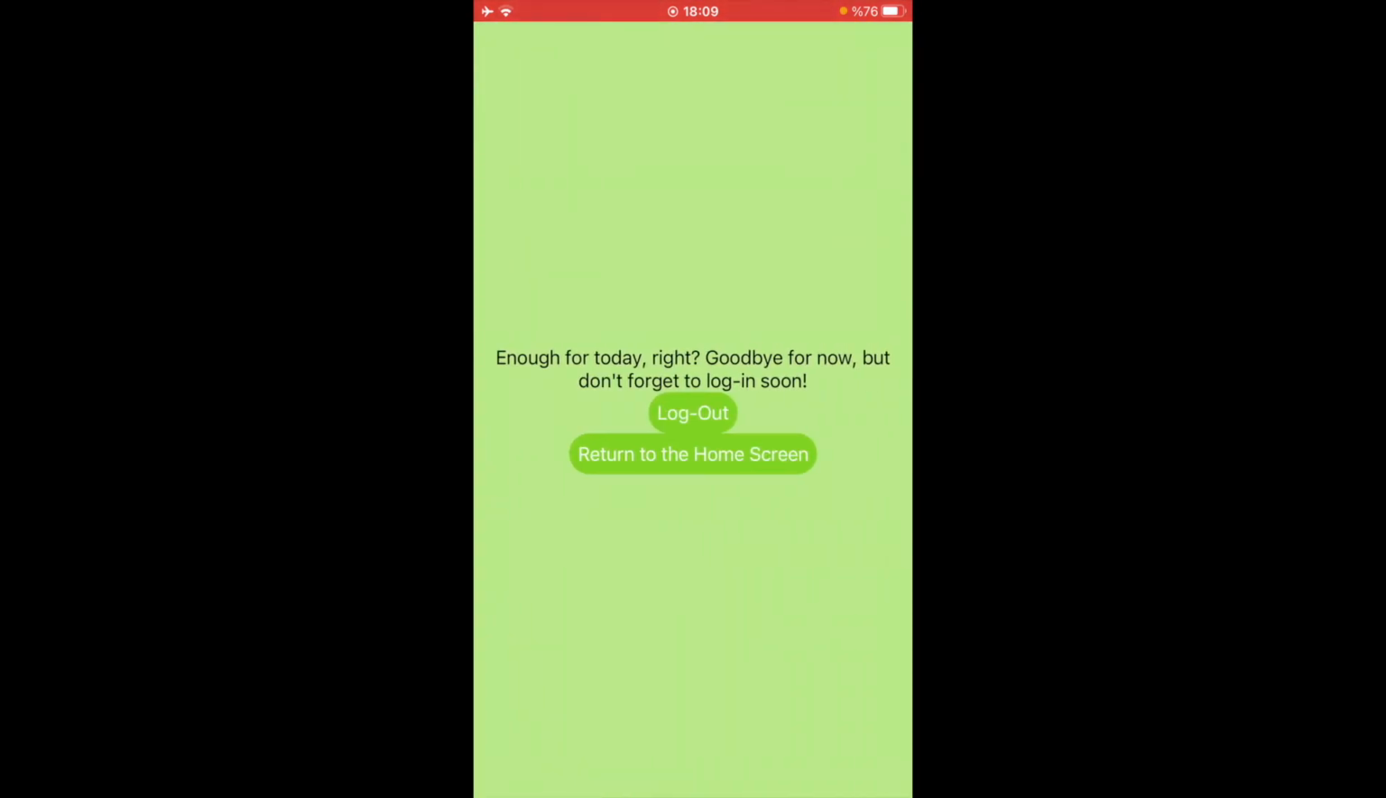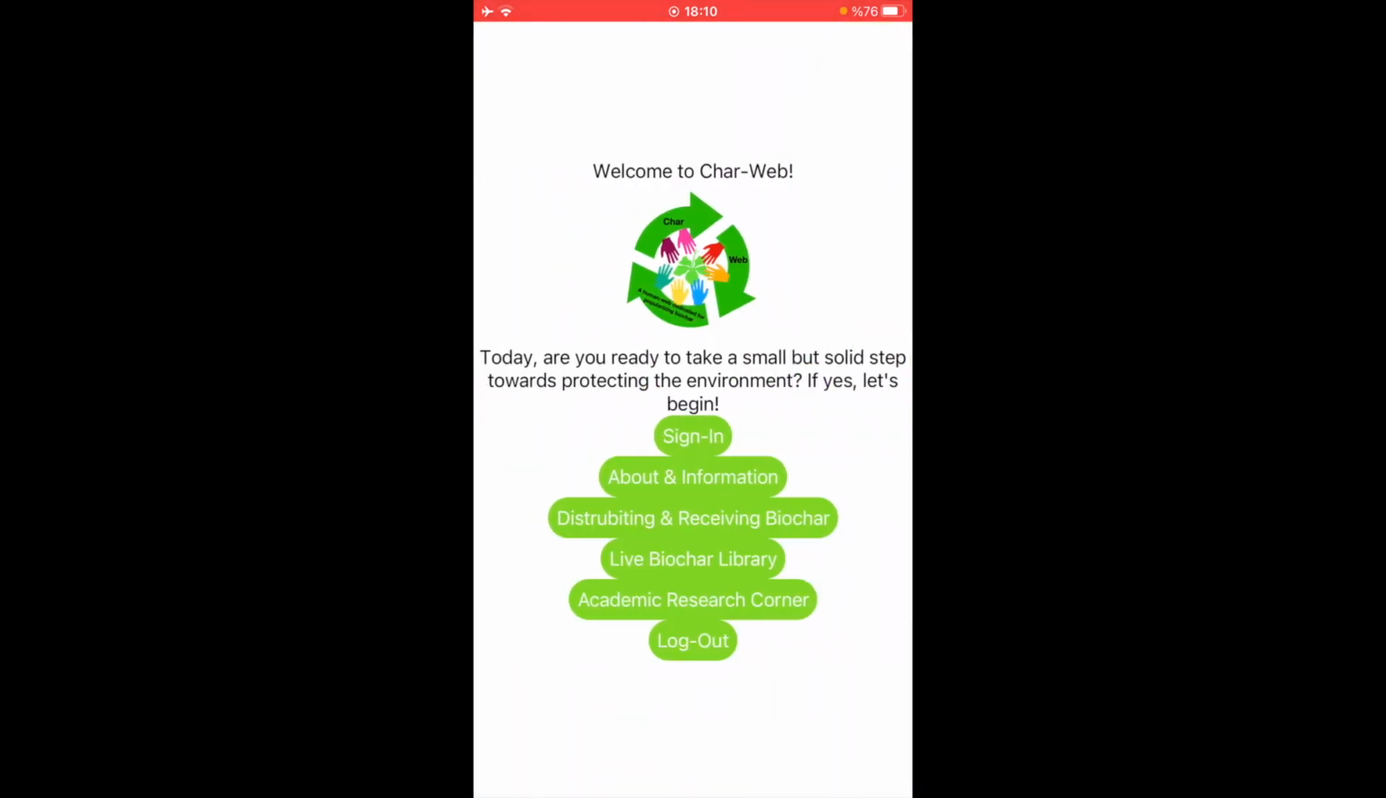Now, lastly, I would like to talk about the logout screen, which is a typical logout screen that every app has. Then I am going to log out. If I was a user, I could be logging out, but since I'm not, I can't log out, so I'm going to return to the home screen. And that's it. Thank you for listening.